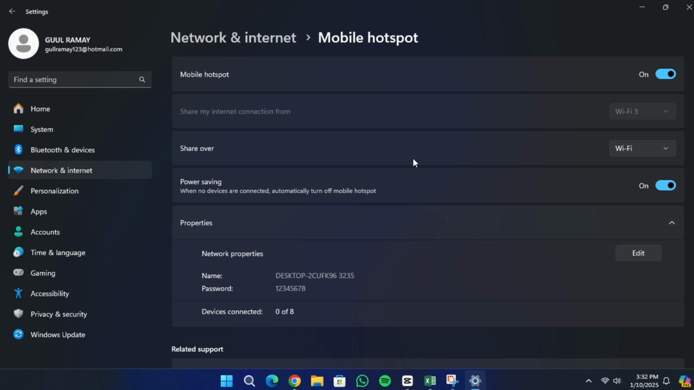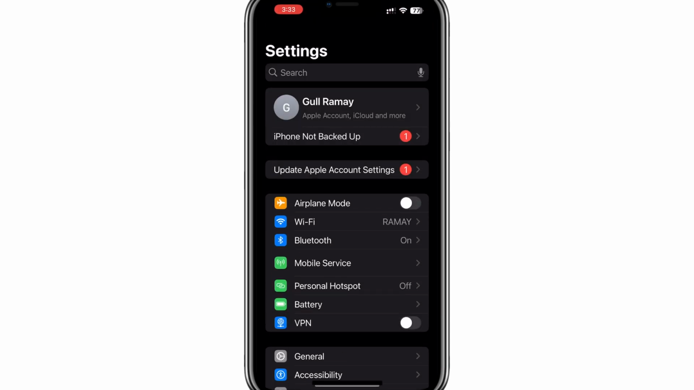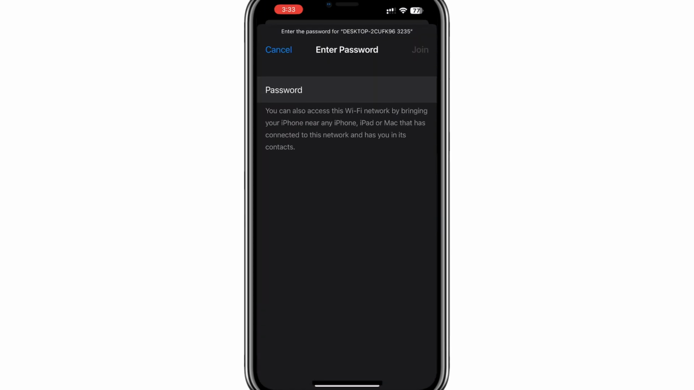Next, let's connect a device to your Wi-Fi hotspot. I will demonstrate this using a mobile phone. On your device, open the Settings app and go to the Wi-Fi section. Look for the network name that you created. Tap on it and you'll be prompted to enter the password. Enter the password you set earlier and tap Connect.